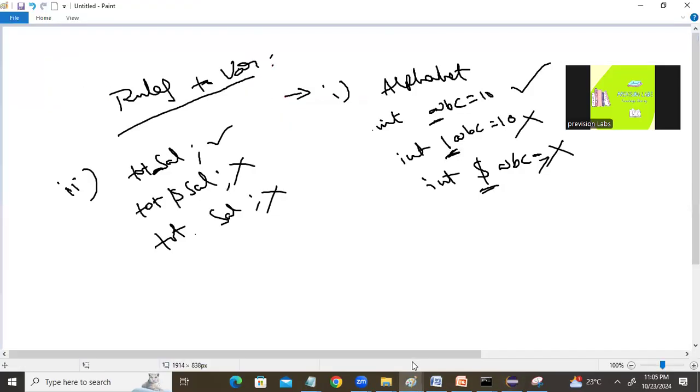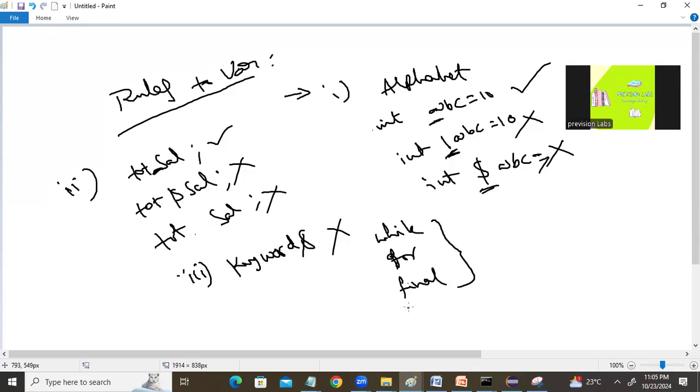We can remember this. And another one is we should not use keywords as a variable name. What are keywords? When they develop a programming language, they define some keywords, right? Along with the programming language, they provide those keywords. Suppose, taking Java, while, for, and also final, class, all these are keywords. So these keywords we should not use as a variable. It won't accept these keywords as a variable name.